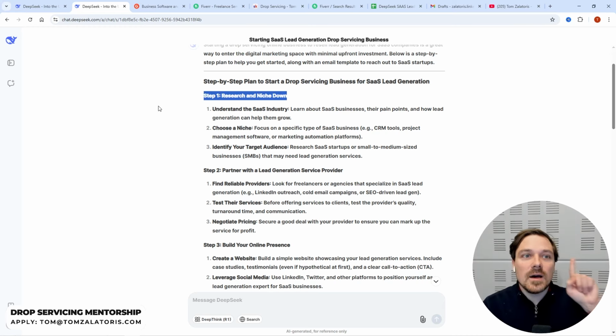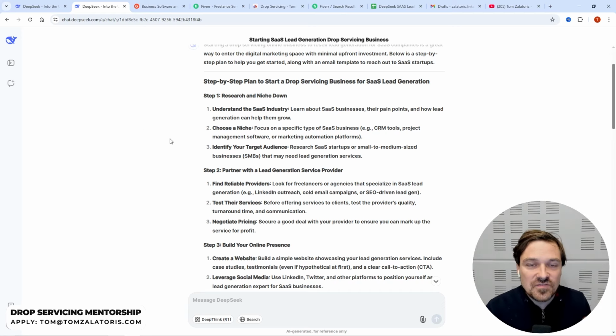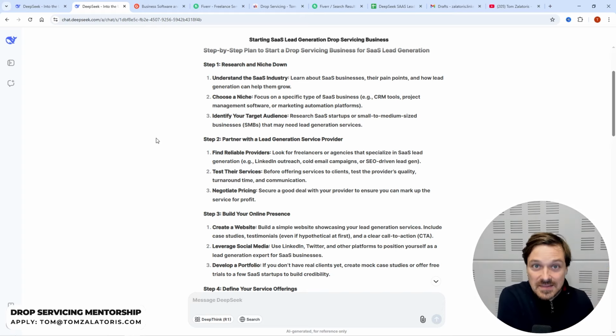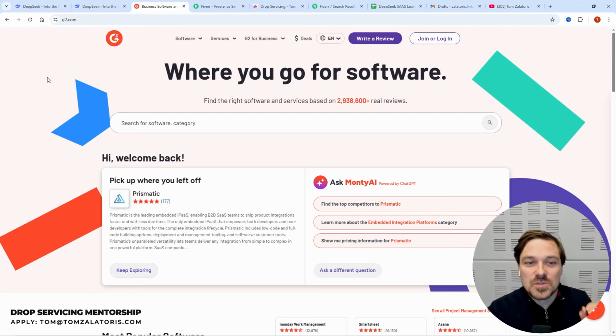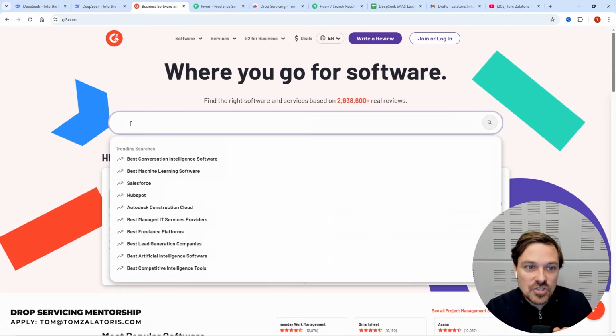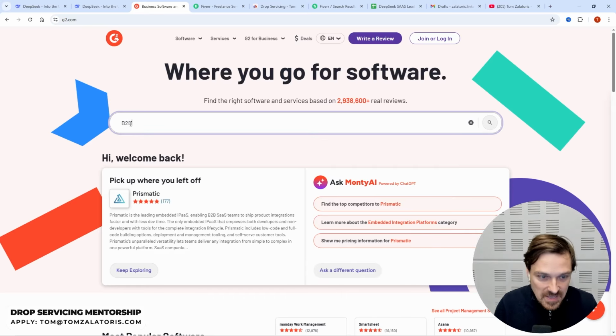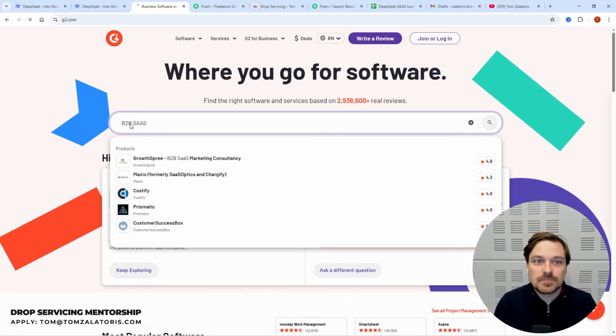Step number one, according to DeepSeek, is understanding the SaaS industry. So the SaaS industry stands for software as a service. What we're essentially looking for are B2B SaaS companies that need clients. How are we gonna find these companies? This is where G2.com comes into play. What we're essentially going to do here is type in B2B and then type SaaS.